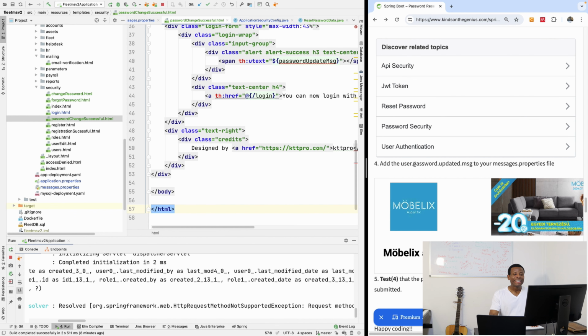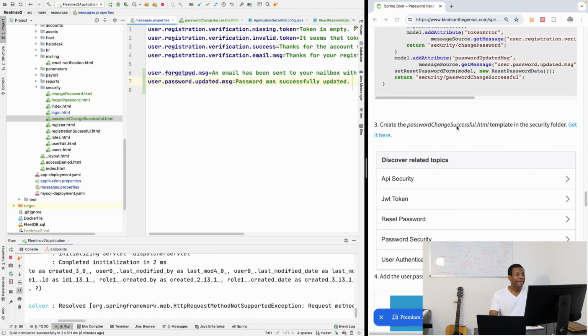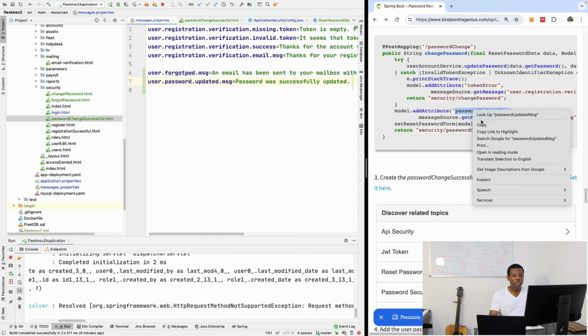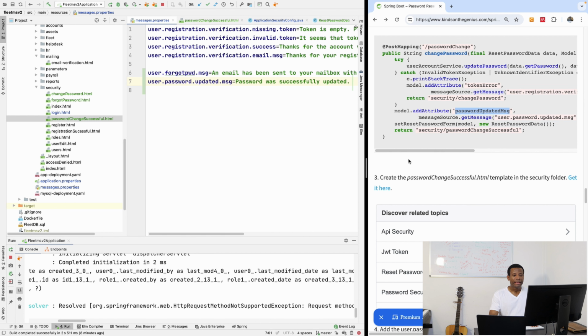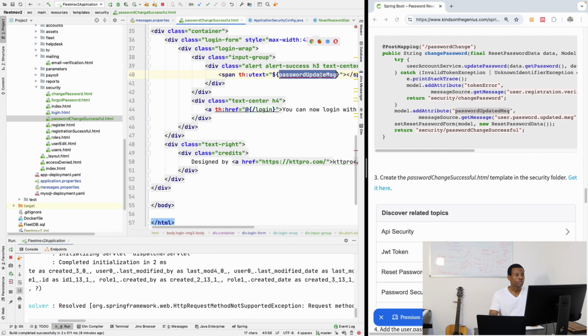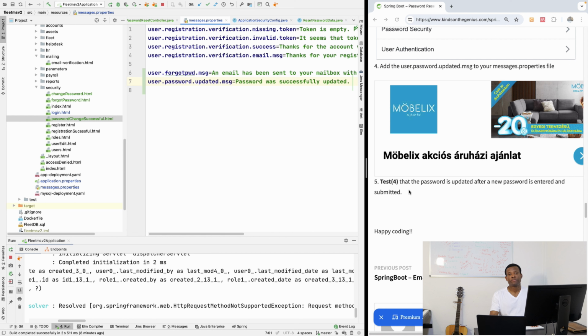Now add the user password updated message. I think I already added it, user password updated message. And we have the password updated message, this one. I think because we are going to the password change successful template, which is this one, it has this message. Okay, that is fine. So at this point, we should do test 4.